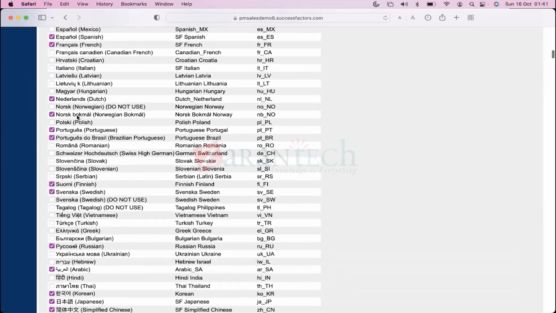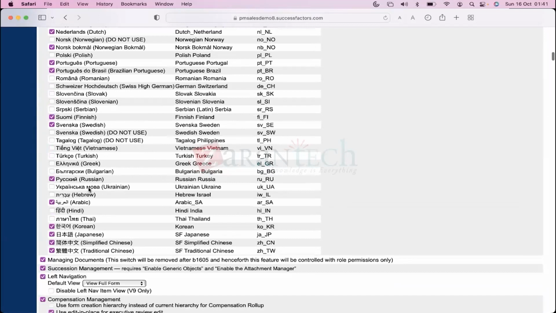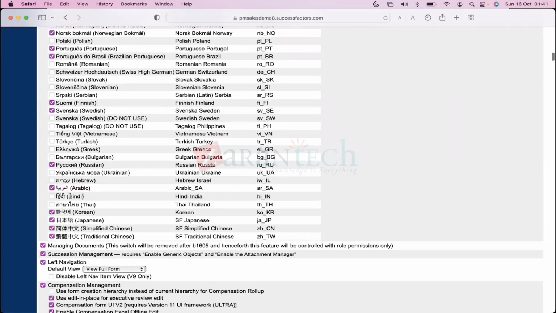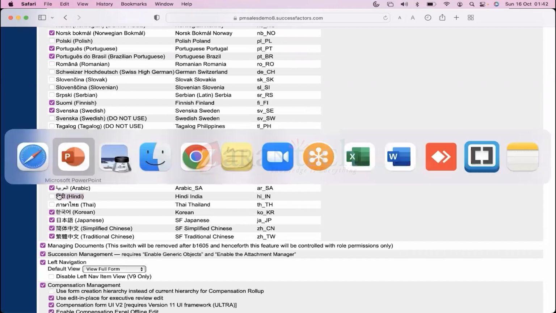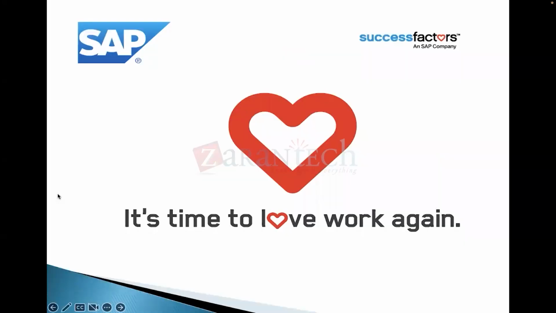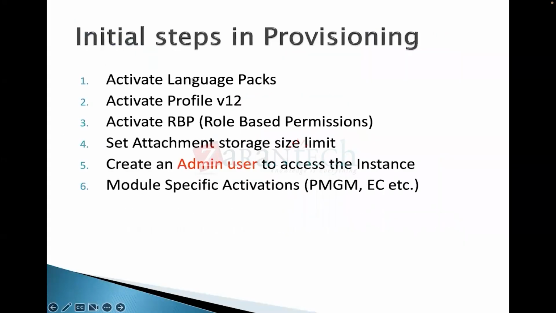And at the bottom, you see Arabic supported for Middle East. You have Hindi for India. Like this, around the top significant 43 languages are available, and we can activate what the client would actually require, all with the checkboxes. Okay, so that is our first activation point, guys. First activation point in terms of the language packs.